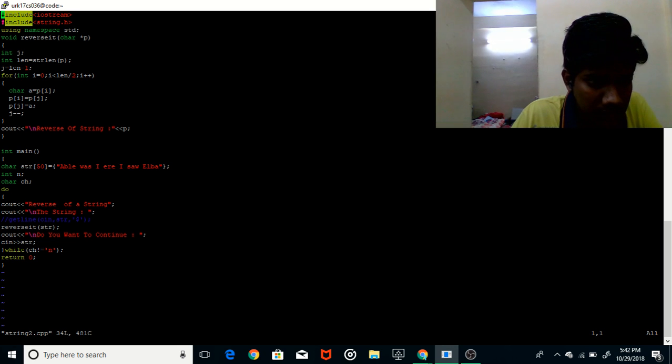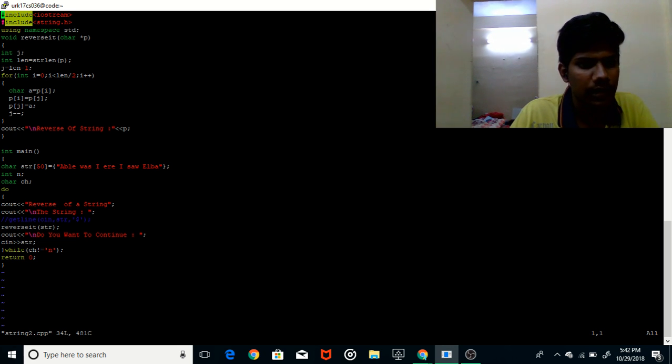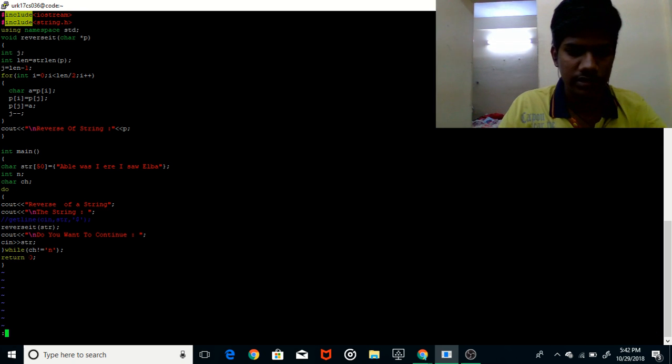In the main function we have declared the string, "Able was I ere I saw Elba", and I have used a do-while loop. In the do-while loop we enter a string to reverse, and finally it asks whether you want to continue, reading the character as input, and while the character is not equal to n, it loops. Then it returns 0. I am going to execute it.